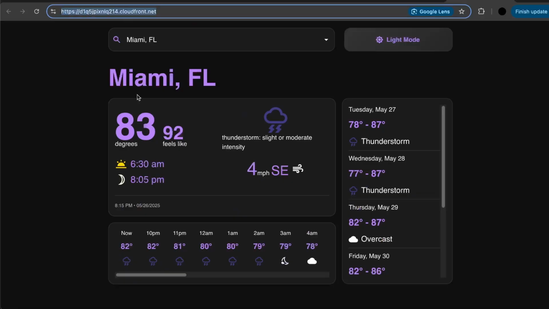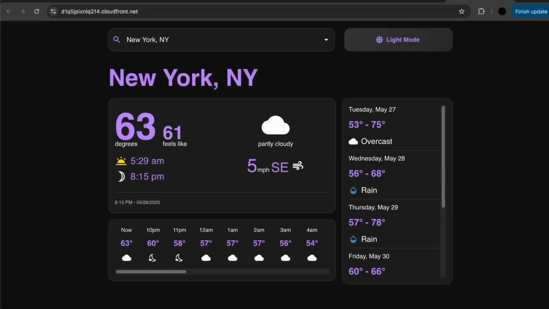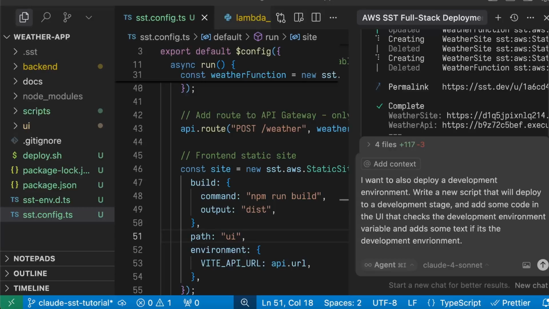And I'm not going to get a domain or anything for this video, but SST can also handle that configuration as well. So we can see how easy it is to deploy to AWS using this combination of Claude 4 and SST. And there's so much more you can do with this. Of course, SST is really powerful and leverages a lot of what AWS has to offer. And I'll show off one more small feature of SST in this video. And with that, we'll deploy a development environment.